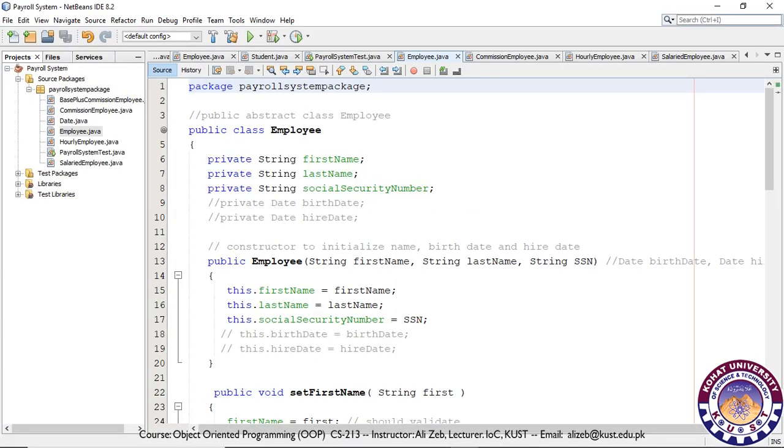Let's look at an example situation where we can use abstract classes. If you remember from our previous examples, we had an employee class, and this is an example from the book. And in your previous week's lab assignment, the lab task, you were asked to add some more subclasses to the employee class that you already had.